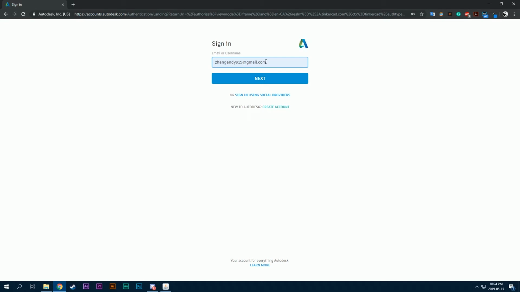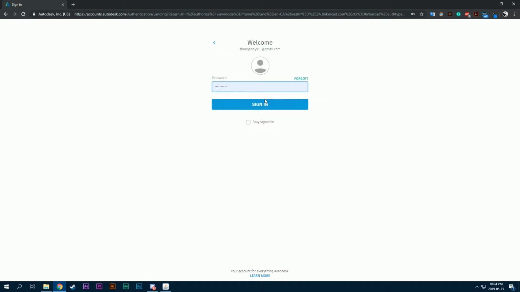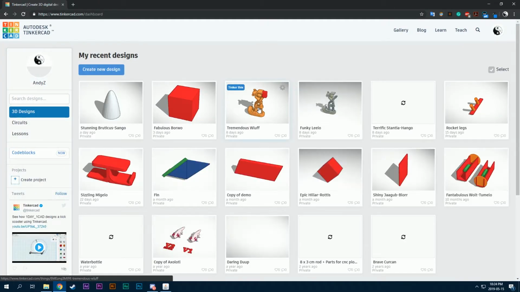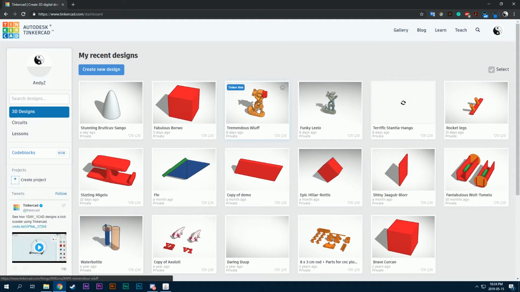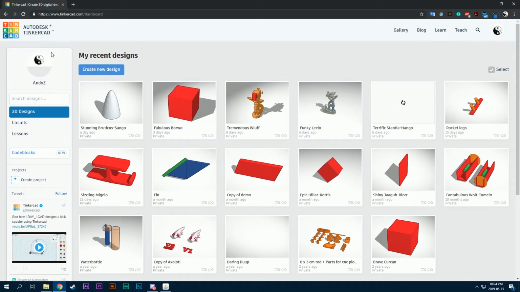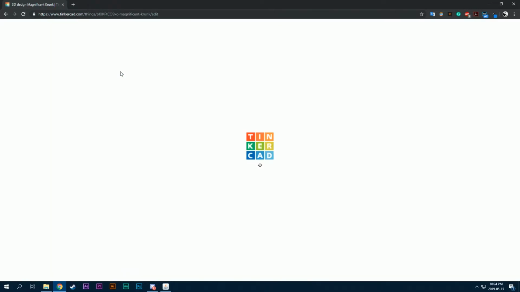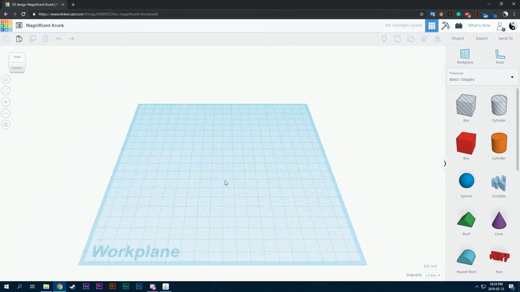If I sign in, it'll bring you to this dashboard, and if it's not on this dashboard, just click this logo. It'll send you back to this dashboard because it'll probably give you an introduction or something. So once you're over here, you just click on create new design, and once you're on create new design, you have a plane to work with.